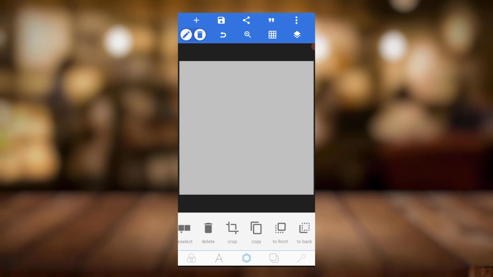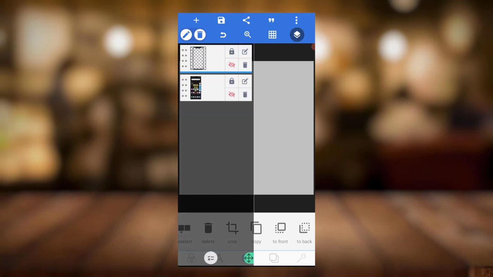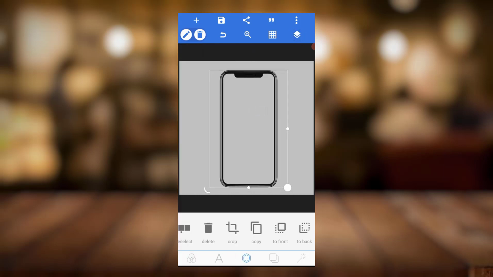In this video I'll be showing you the best way you can create a phone mockup if you want to use it for your designs. So the first thing you need to do is bring in your phone. So you have your phone screen.